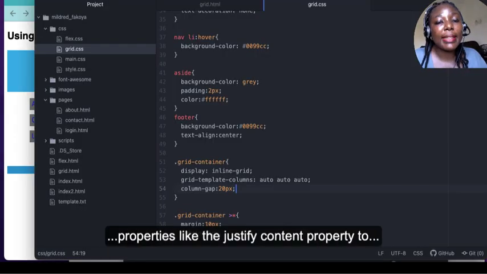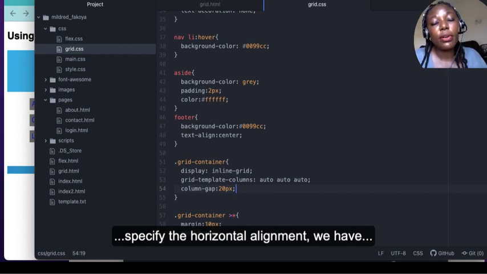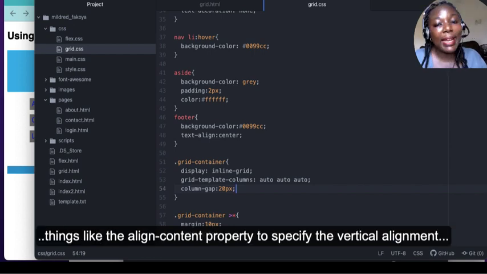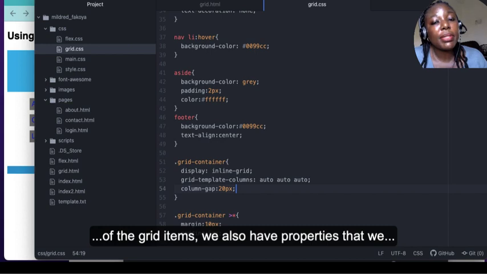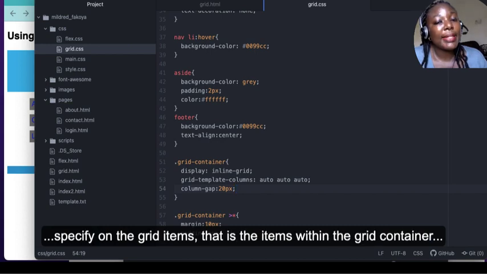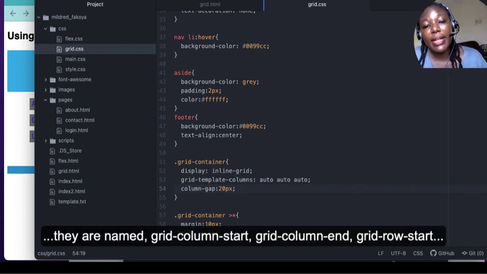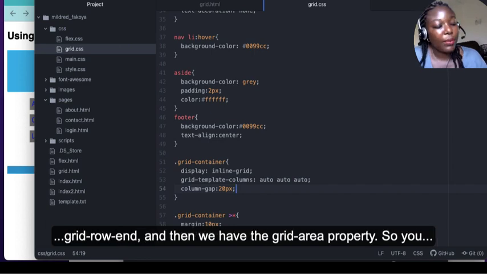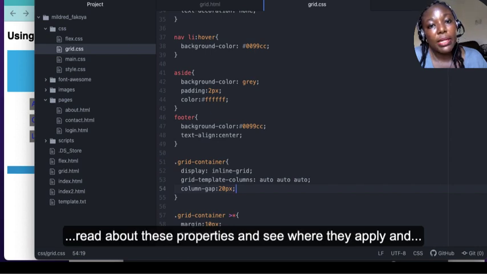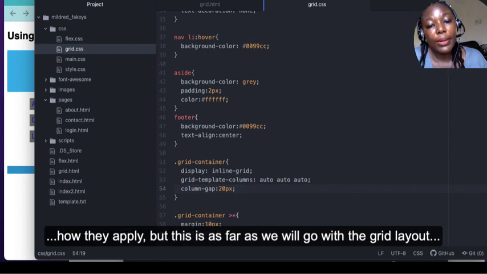So we have properties like the justify content property to specify the horizontal alignment. We have things like the align content property to specify the vertical alignment of the grid items. We also have properties that we specify on the grid items, that's the items within the container, like row span and col span, but this time they are named grid column start, grid column end, grid row start, grid row end, and then we have grid area properties. So you read about these properties and see where they apply and how they apply, but this is as far as we will go with the grid layout.